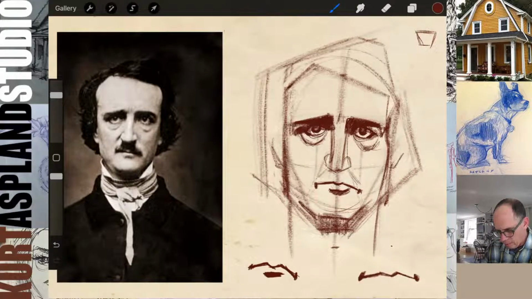Okay, let's keep going here. Let's work on this mustache here. I think that will give him a lot more character.